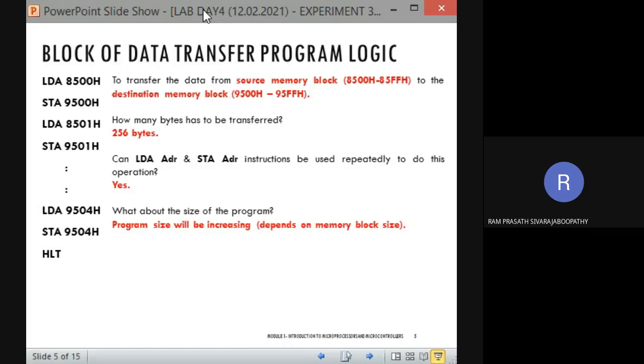6 bytes, very good. Correct? It requires 6 bytes of memory location. LDA address is 3 bytes, STA address is 3 bytes, totally 6 bytes. So to transfer n number of data from one memory block to another, we need n into 6 bytes. That means 256 into 6 bytes. It means 1.5 KB of memory location I have to use. Correct? So the size of the program is getting larger when the number of data bytes is getting increased. Fine?